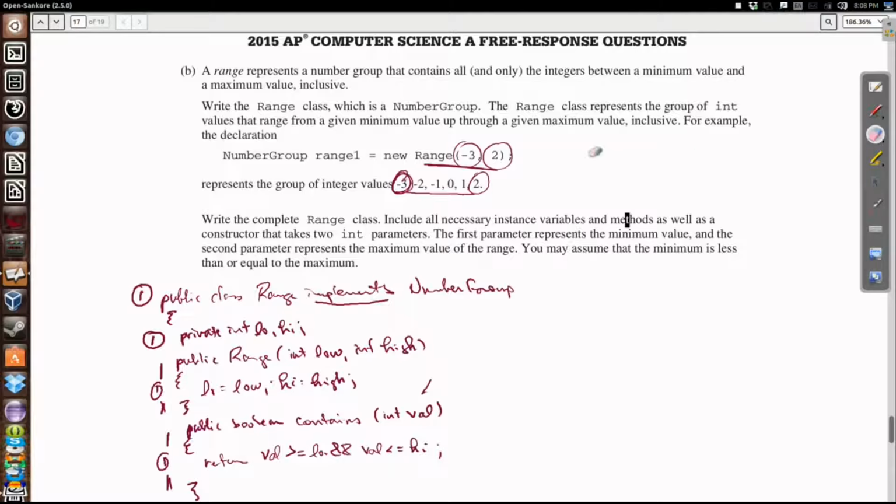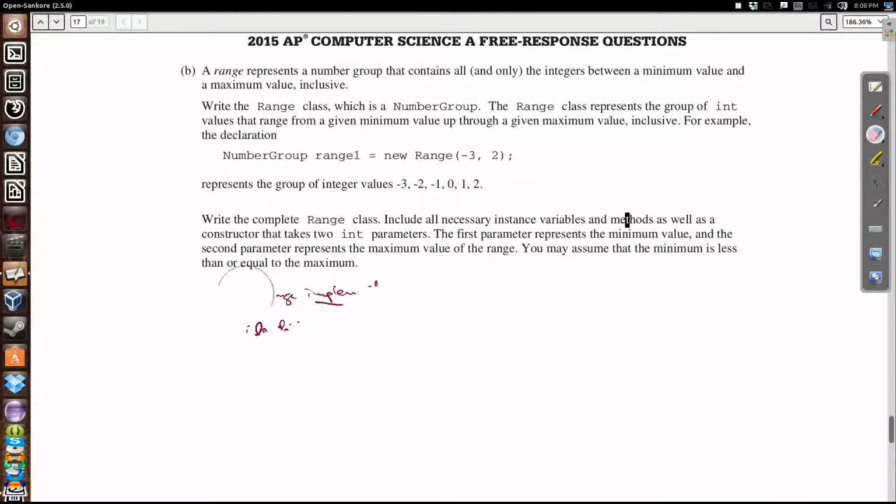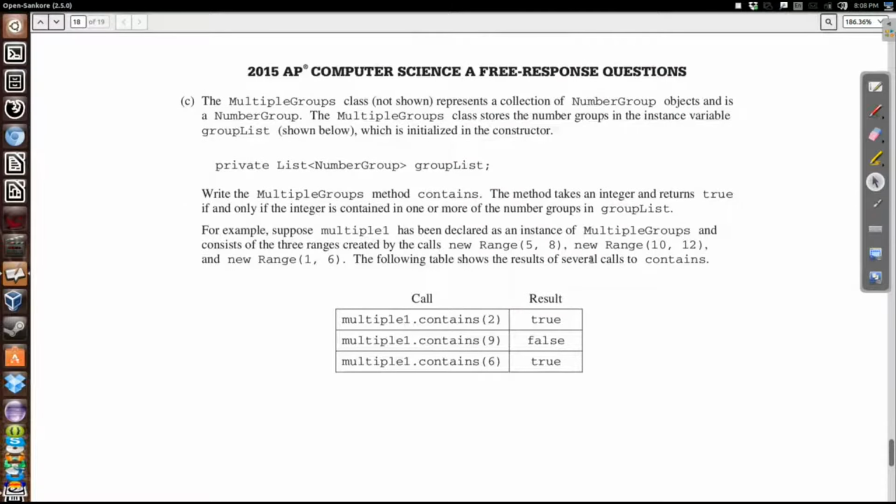And on to our last part. So part C of number 4. So scrolling down, we have this multiple groups, which is going to call upon an array list of number group objects. And we're going to get each of these number group objects out. We're going to ask if they contain a particular value, and it's going to return true if it's contained in one or more of these. So in other words, we're kind of assuming it's false unless one of them comes up true. And that's going to be important to think about when we're going through this.